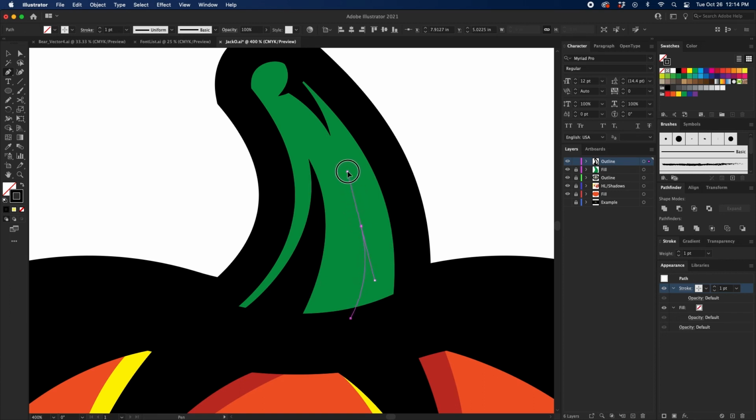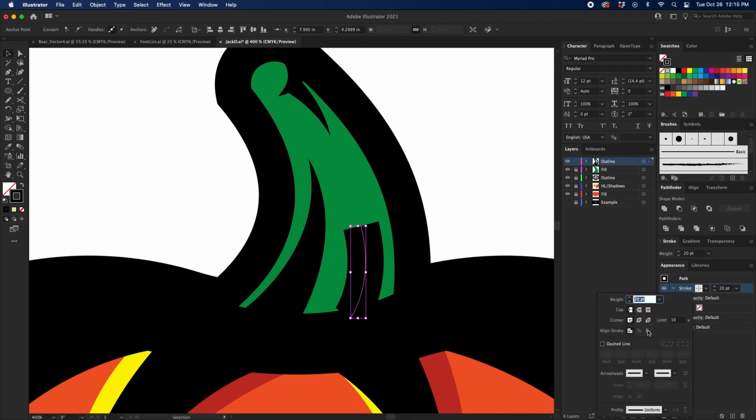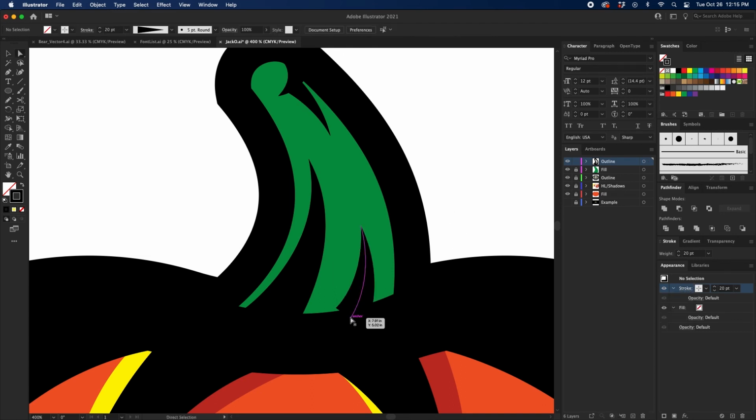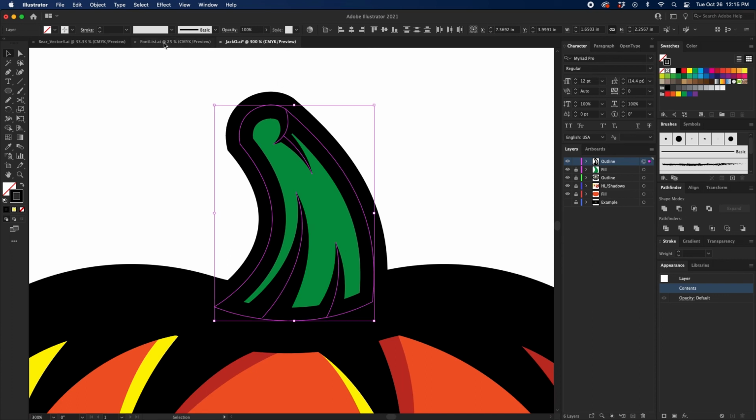And then we're going to do one more on the right. A little bit shorter than that one. Follow that curve. Make this one 20. Stroke profile with profile 4. And then same thing. To hide that corner, just drag it down. Perfect. We'll go ahead and select the outline.